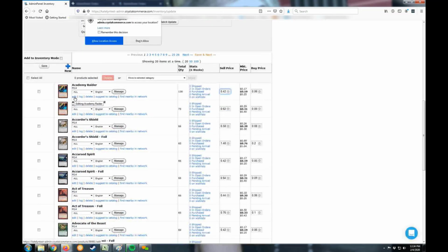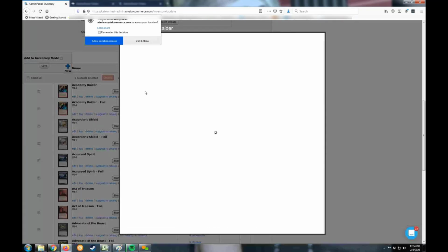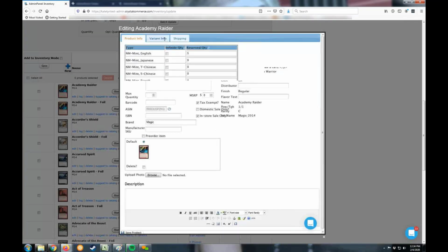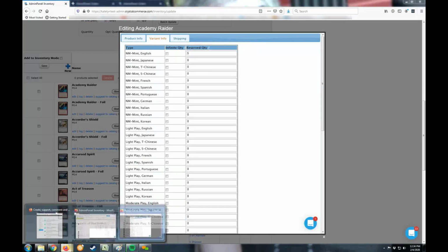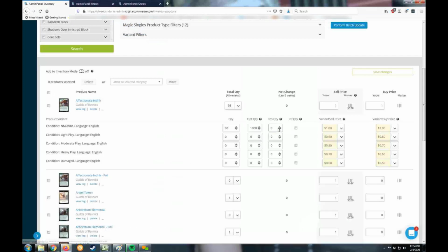So currently, the only way to access reserve quantity is to hit edit, and then go to variant info and then see the reserve quantity there. And so that's one of the changes I like here, is that now reserve quantity shows up on the main manage view. And we also have tooltips here reminding you what optimum quantity is, reminding you how reserve quantity works.